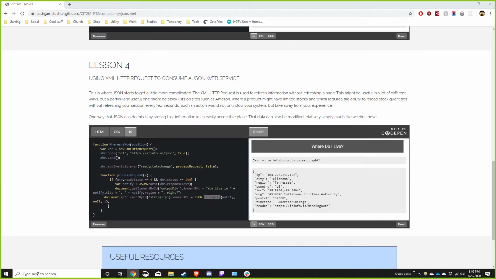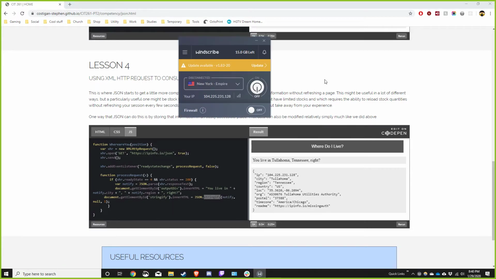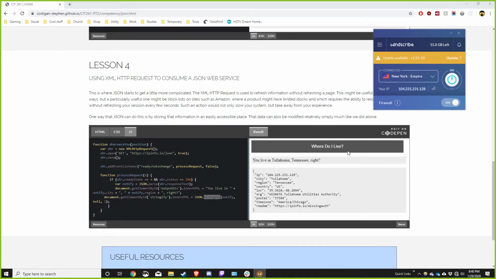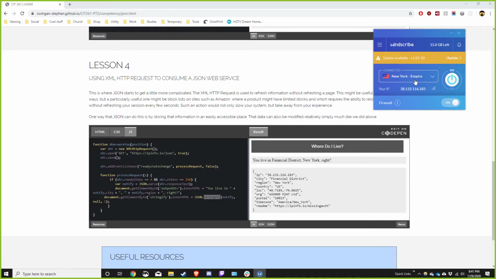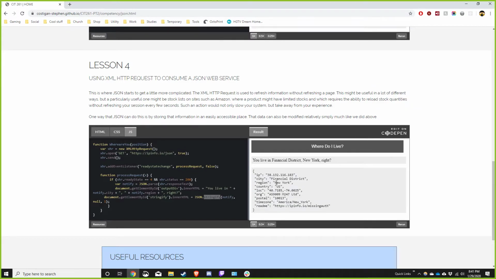Now let me show you something cool. So Windscribe here is, I guess, a VPN, so I can pretend I've got a different location. If I do that now, there we go, Financial District of New York. So that's apparently where I'm at now, which I'm not, obviously. But it's cool that it finds where you're supposed to be and produces information based on that. So that's one potential use of that, and there are obviously many other uses.